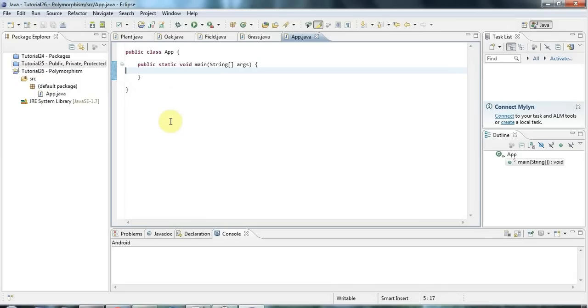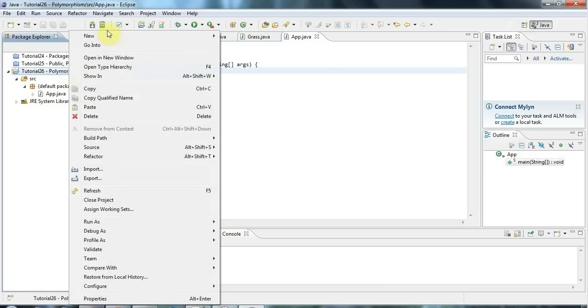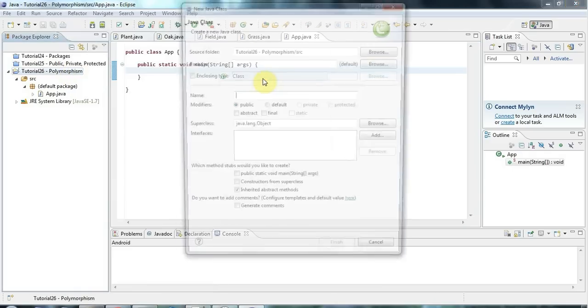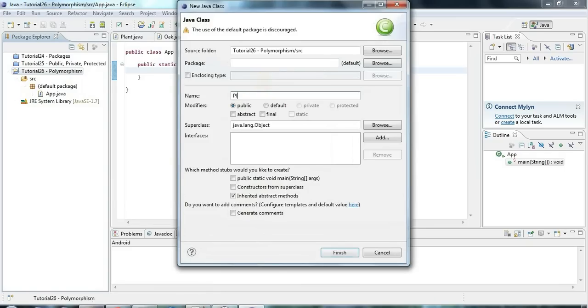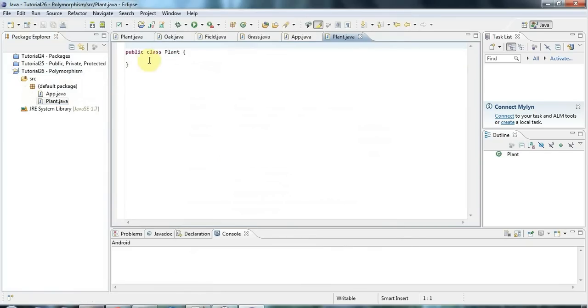Polymorphism is an object-oriented concept which has a big name, meaning many shapes, which tells you absolutely nothing at all. But it's actually a pretty simple concept, and there are just one or two tiny little gotchas which we're going to look at. So let's create a new class here, and I'm going to call it Plant, and I'm not going to give it any methods or anything, because we're not going to need it.